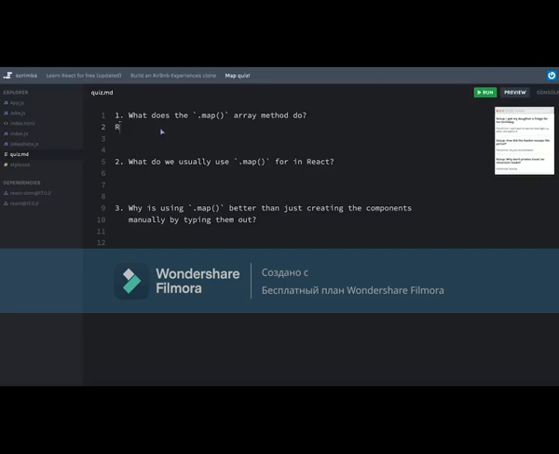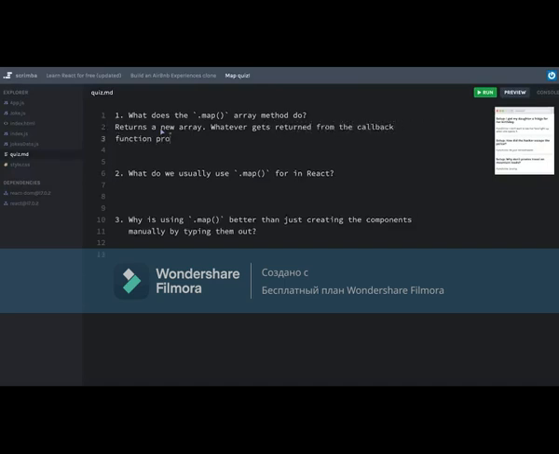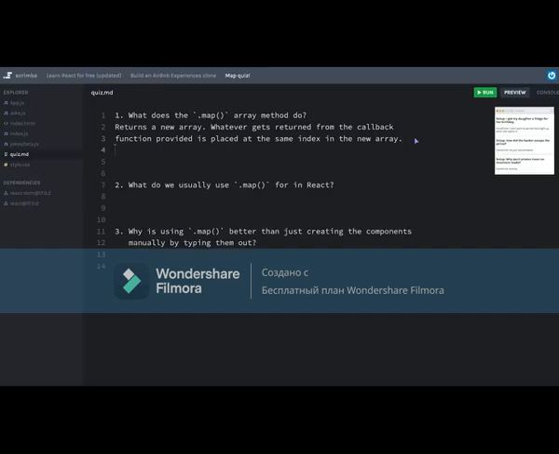So maybe let's say it returns a new array, and whatever gets returned from the callback function provided is placed at the same index in the new array. And well, yeah, that's good enough. Theoretically speaking, in our callback function, we could just hard code something like return the string hello, and then we would have an array filled with hellos. But usually what we're trying to do is take items from the original array and modify them in some way. In fact, maybe I'll type that down.